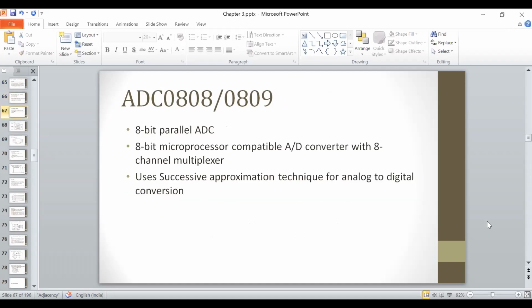So here we are using ADC 0808 or 0809 for the interfacing with the 8051 microcontroller. As you can see, it is an 8-bit parallel ADC, and it uses the successive approximation technique for analog to digital conversion. We will not go into the depth of what the SAR technique is, because this is not part of our syllabus. We just see that it uses this kind of technique to convert the analog data into digital data.